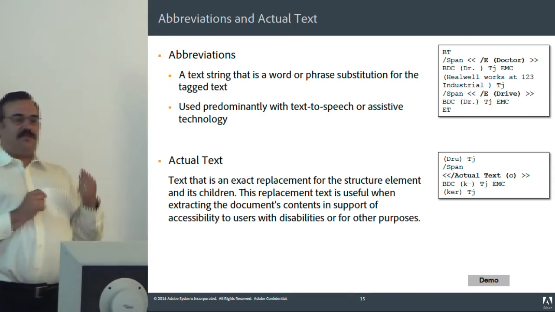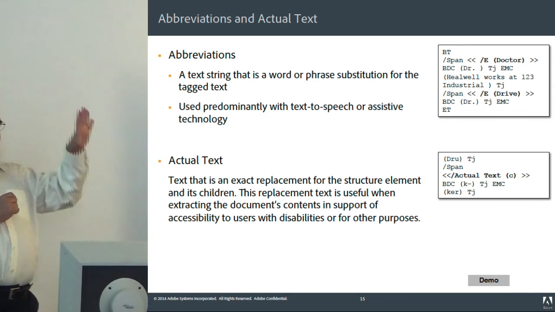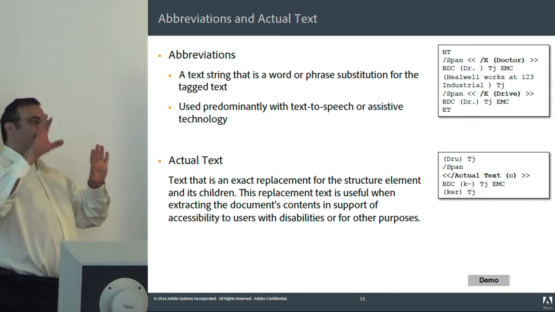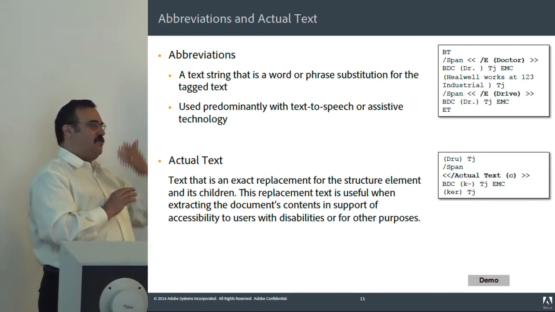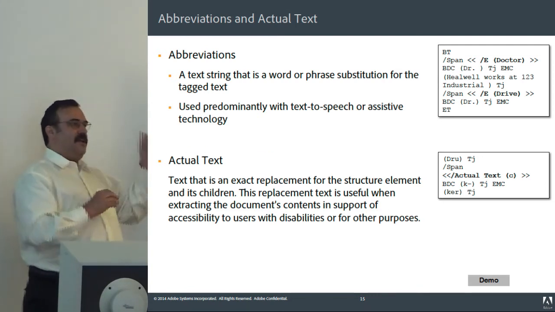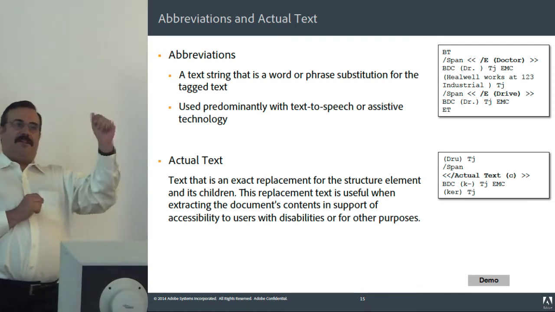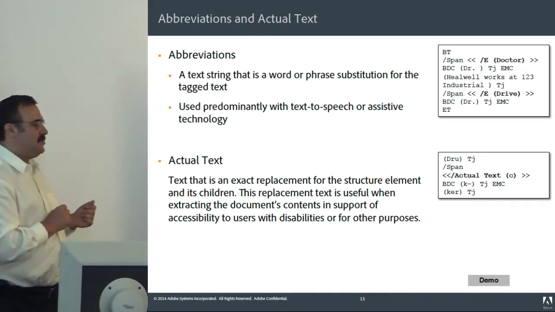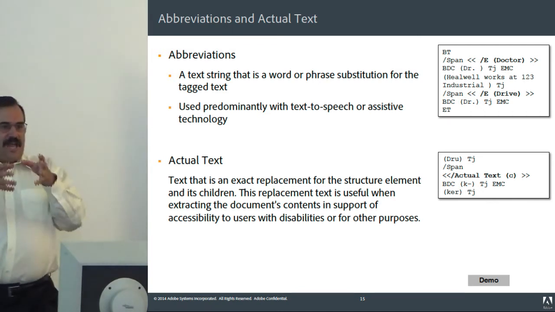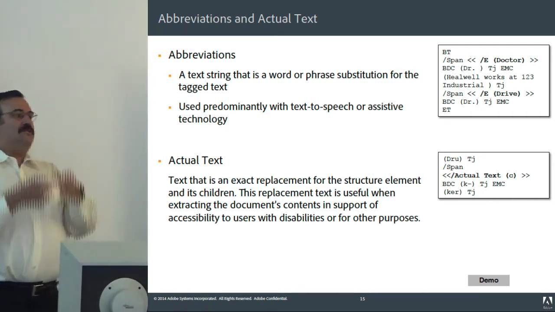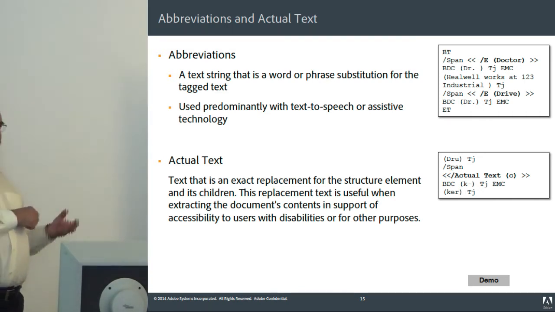Alternative text is useful for things like images. So if you have a picture and you want to put some text and associate it with that picture so that a person who can't see the picture is told what it is. Like, this is a picture of Ben Franklin discovering electricity or whatever it is. They can read that. But that's different from actual text. Actual text is, here's what I want you to use instead of what the user sees visually.